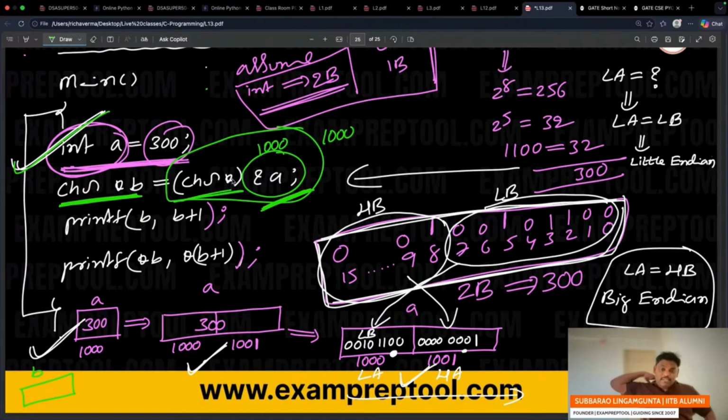Some people are asking, sir, why? Before conversion it is 1000 and after conversion it is also 1000. Why? Before conversion it is an address, and after conversion, char star is also an address. An address normally takes 8 bytes. To store an address, 8 bytes are required. So what I mean to say is, if you convert 8 bytes into 8 bytes, you don't lose anything. Previously it was an integer pointer, an integer address.